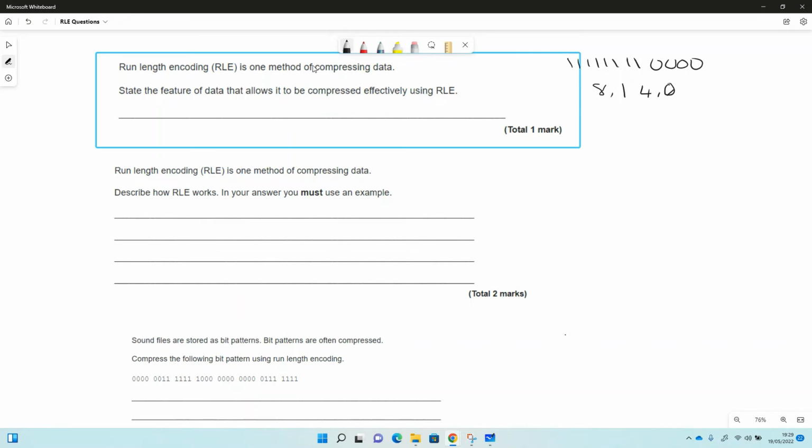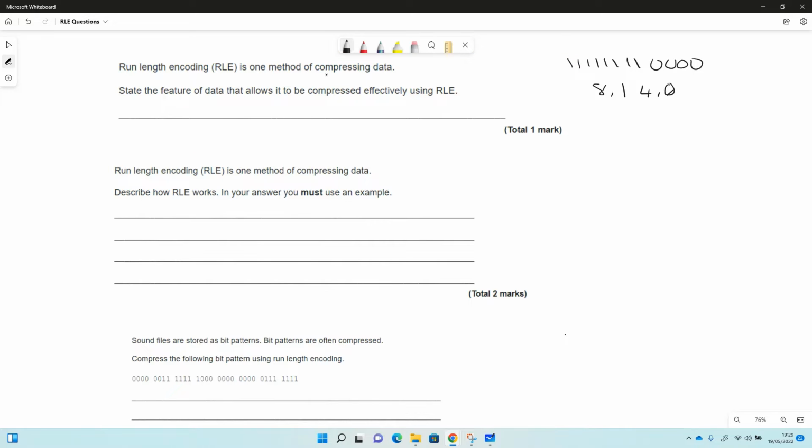These questions are about run length encoding. So run length encoding is another way of compressing data. If we remember run length encoding, if we've got 8 symbols like a 1 here, we can replace that with 8 and one of the 1s, and then we've got 4 zeros, replace it with 4 and 1 copy of the 0.